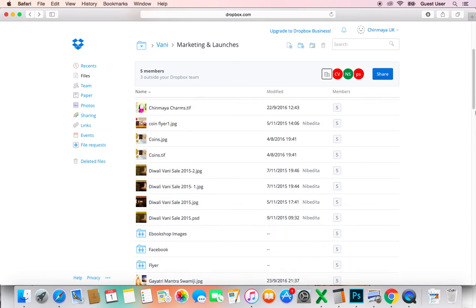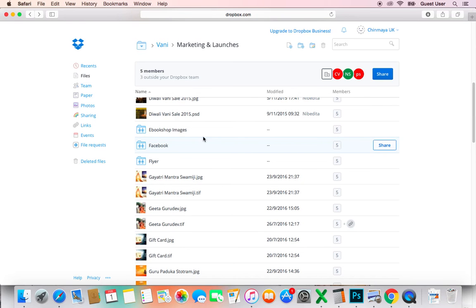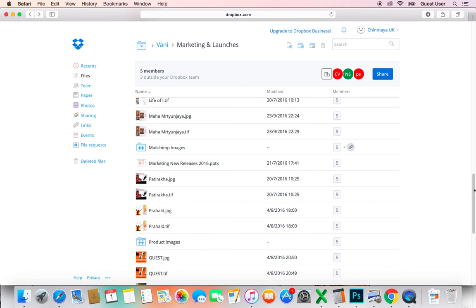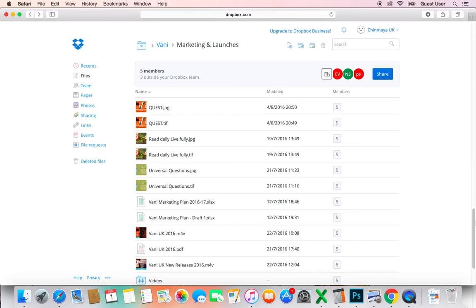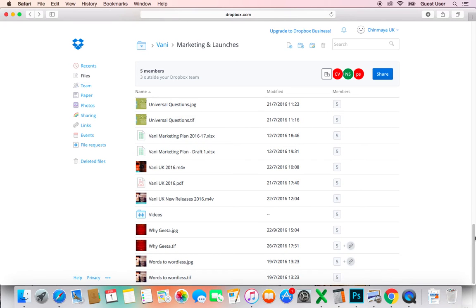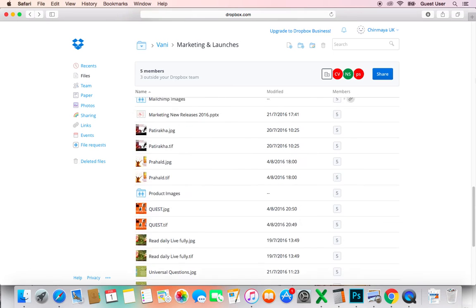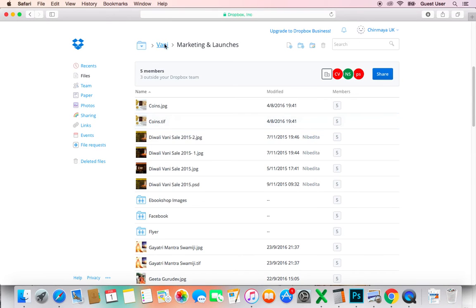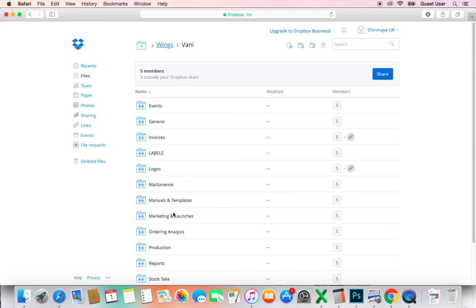Then we have, so you'll see different flyer, e-bookshop images, so that's the front of the website. MailChimp images for the mail out, product images. Product images are just kept as is, so you can upload it. Then we have, so you'll see all the files here. That's pretty much everything that's there in the marketing and launches folder.